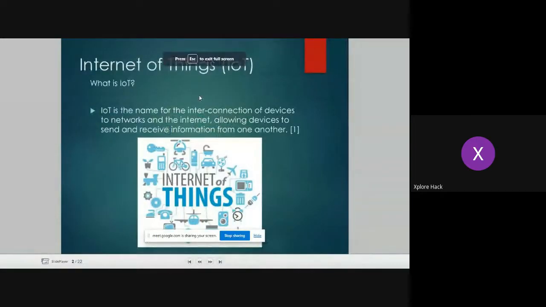Okay, so Internet of Things, you already know it. IoT is the name for the interconnection of devices to networks and the internet, allowing devices to send and receive information from one another. So the things can be hardware, and with the help of the internet, you can transfer information from one device to another device. So this is what IoT is called.